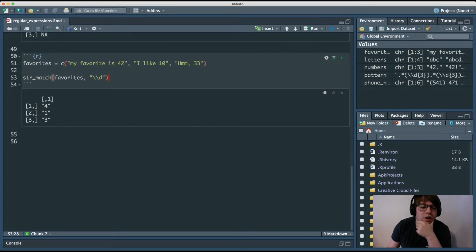Now I'm going to run this, and the results might not be exactly what you expect, right? We get a 4 out, a 1 out, and a 3 out. Why is that? Well, what this is doing is pulling out the first match of this pattern in our string. So once it finds a digit, like the 4, it's going to stop and return that 4. And that's it. And so here it's returning the 1 in 10 and the 3 in 33. Obviously that's not what we want. We want the full 42 and 10 and 33.